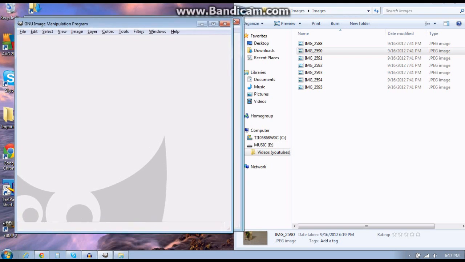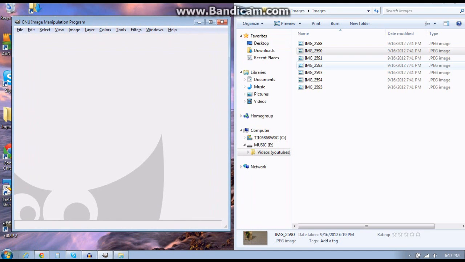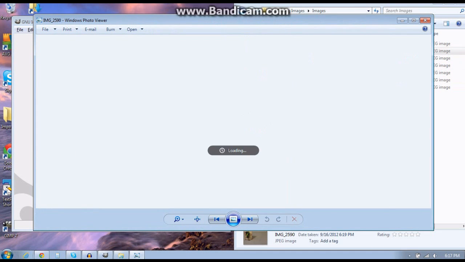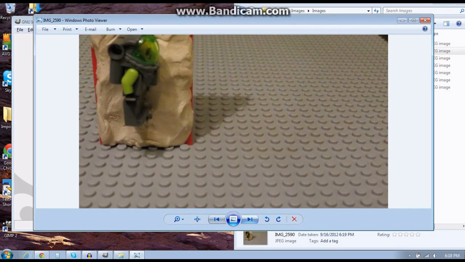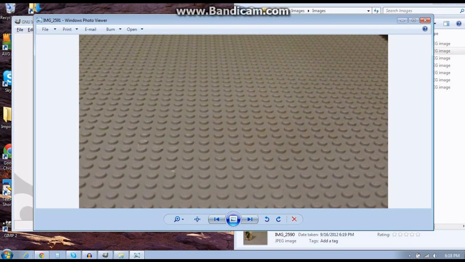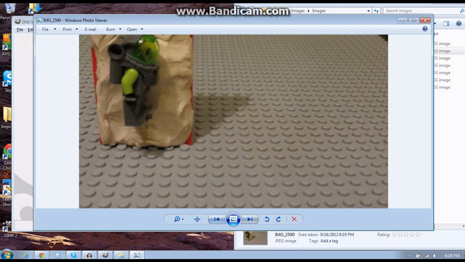What masking is, it's where you take a picture such as this one where you have your figure propped up with something like clay, and then you erase the clay by putting it onto an image like this one. So I'd pretty much be erasing that clay.